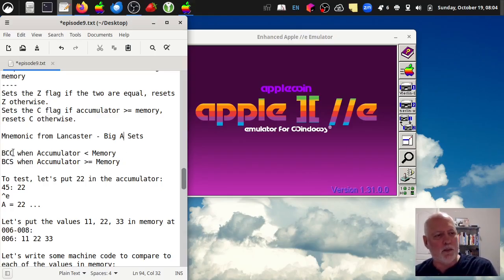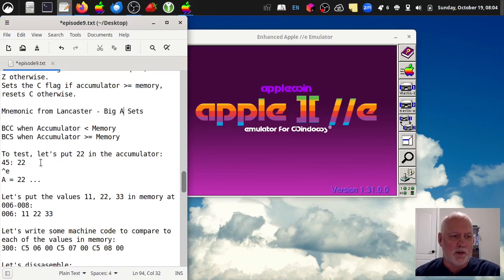So what that means is we can branch carry clear when the accumulator is smaller than the memory. And we can branch carry set because it only gets set when the accumulator is greater than or equal to memory. All right, so we're going to do some work in the emulator here, and I've already kind of mapped it out.